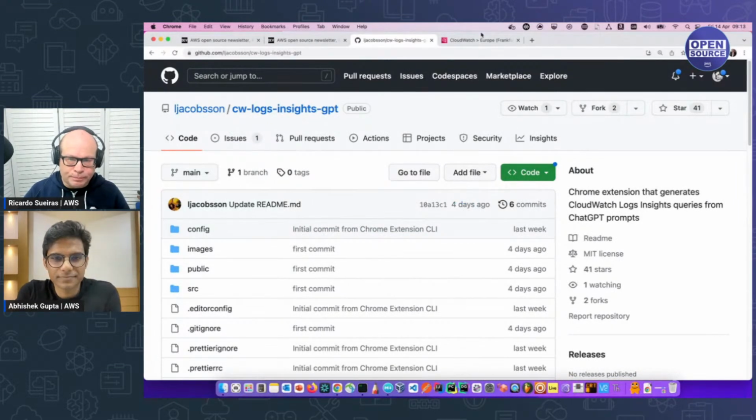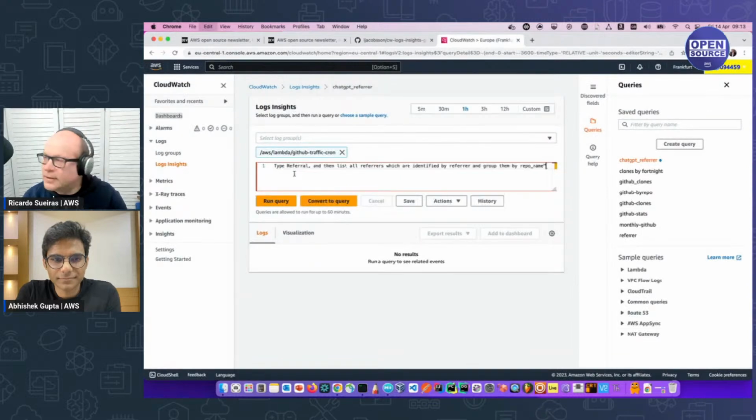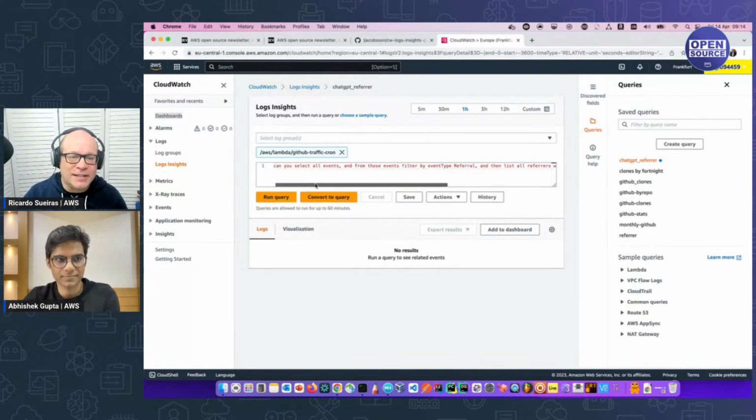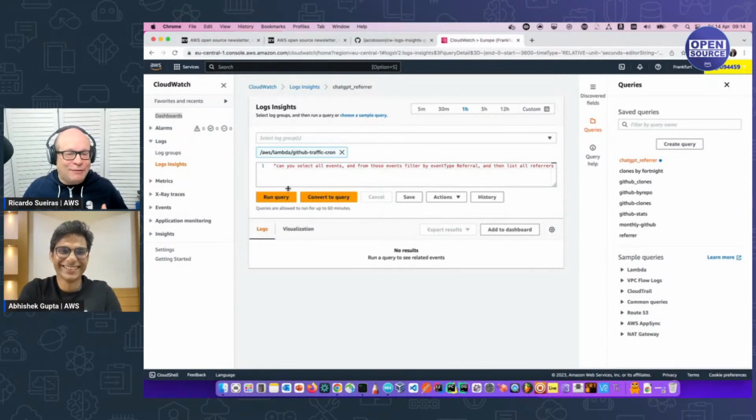And when you do that, what happens is I then get a button called Convert to Query. So all I've done is ask: can you select all events, and from events filter by event type referral, and then list all referrers identified by referrer and group them by repo name. What I found when I was playing with this is that it's not super smart. You have to give it some information because otherwise it just makes stuff up, right?